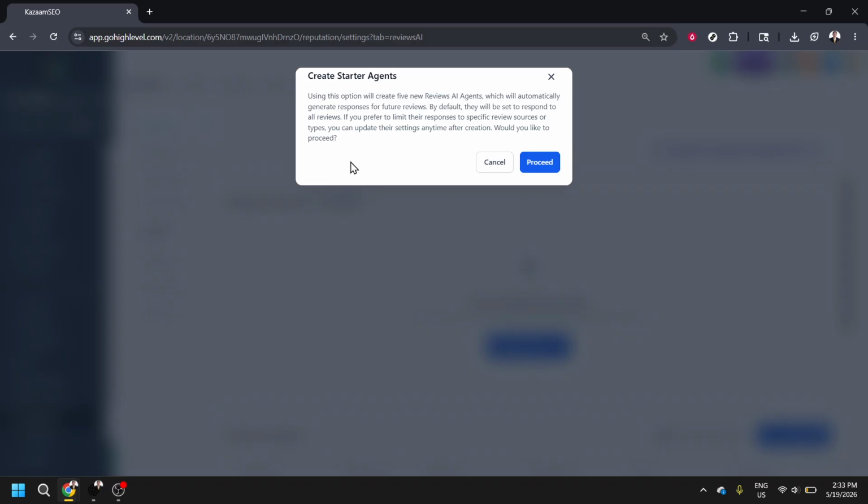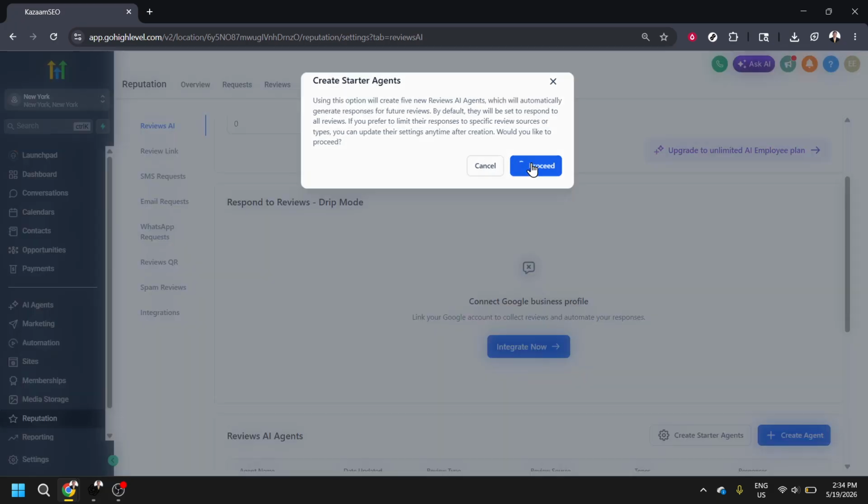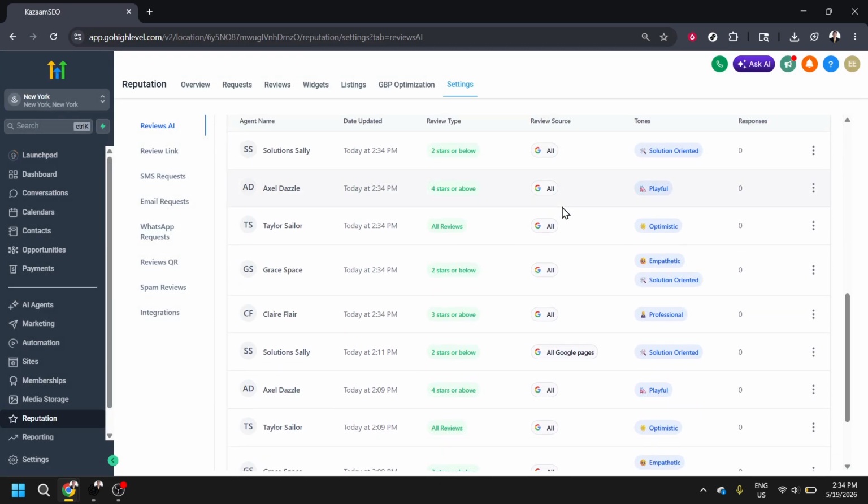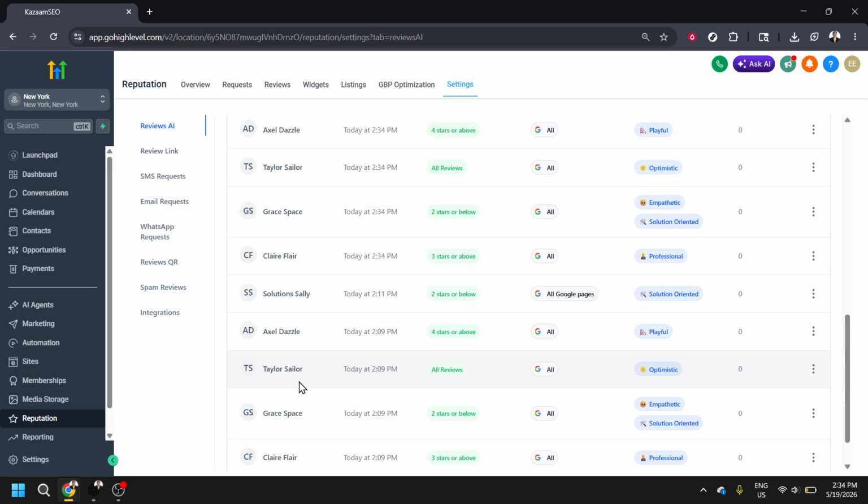When you see the confirmation prompt, click Proceed. This simply confirms that you want the system to build those agents for you. It usually takes just a moment, and there's nothing else you need to prepare. Once confirmed, the AI is ready to work in the background. From here on out, you'll have an agent responding whenever a new review comes in.